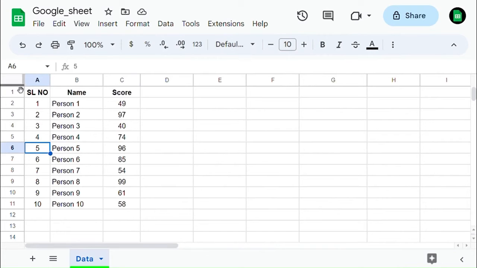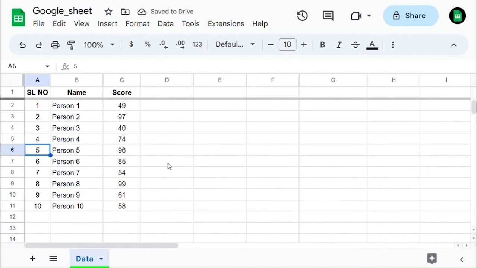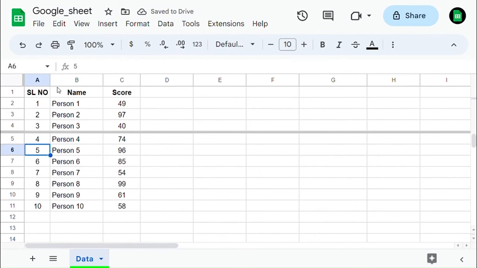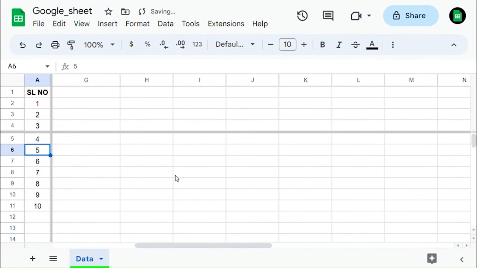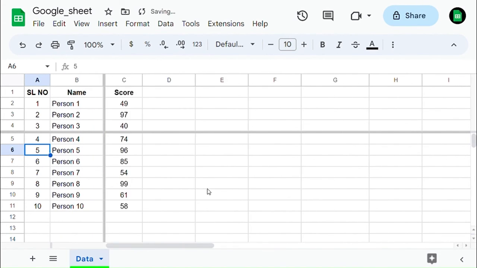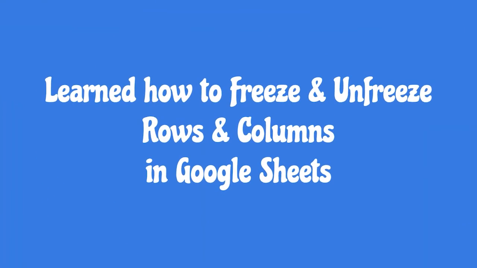The easiest way to freeze the row and column is to drag that white line up to the rows and columns in the top left corner. You have learned how to freeze and unfreeze rows and columns in Google Sheets.